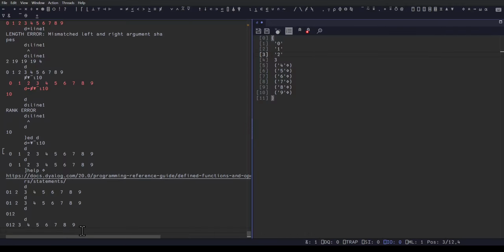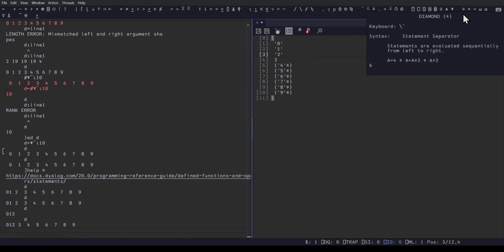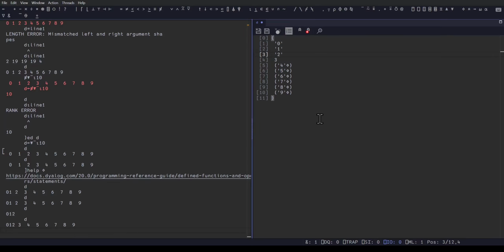Where's the separator? I can't find it. How do you? Diamond is backslash tilde. So this. There you go. Okay, so it is what I thought it was. I just have to do it everywhere.